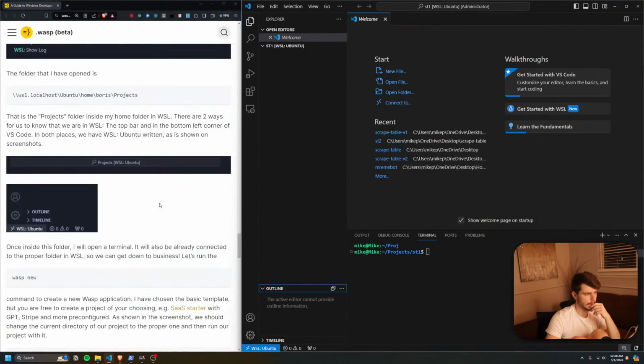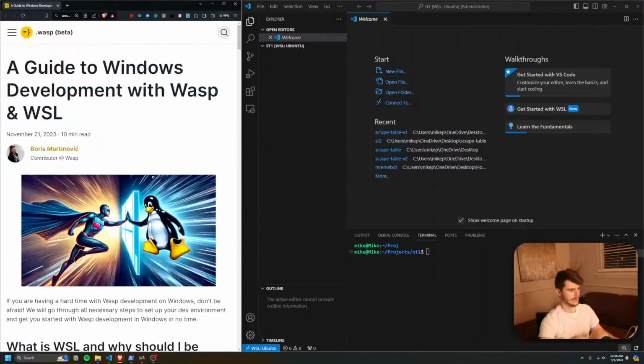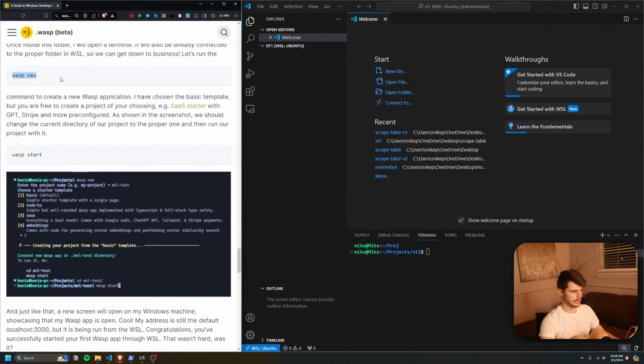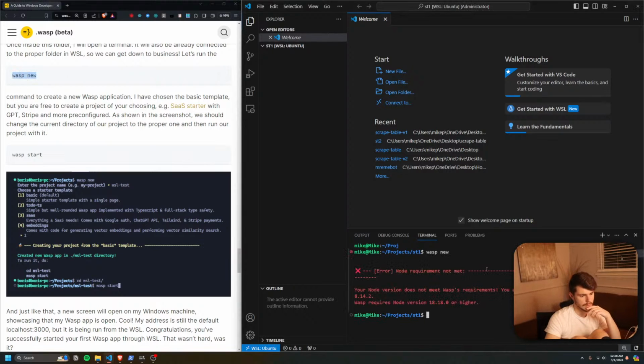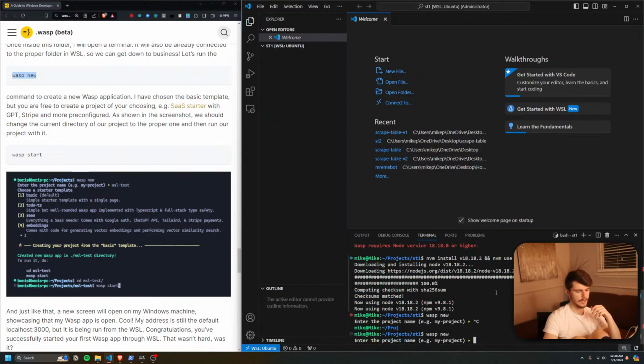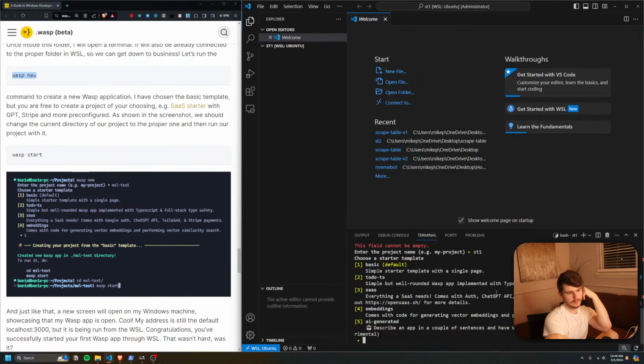All right. So you want to make a new Wasp project. I already have all my development set up here that I did in the stream before this, but we're just going to check this out and see what happens. There we go. We're going to name this Scrape Table 1.